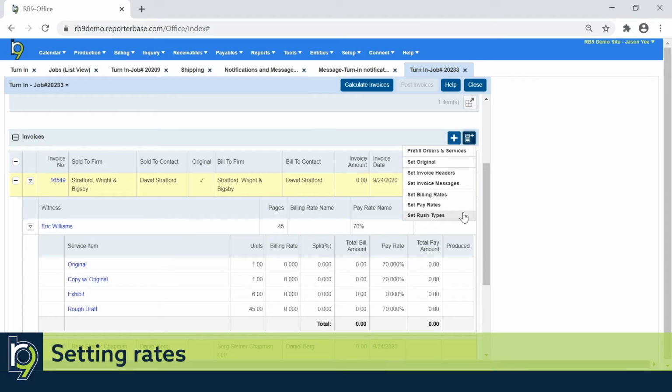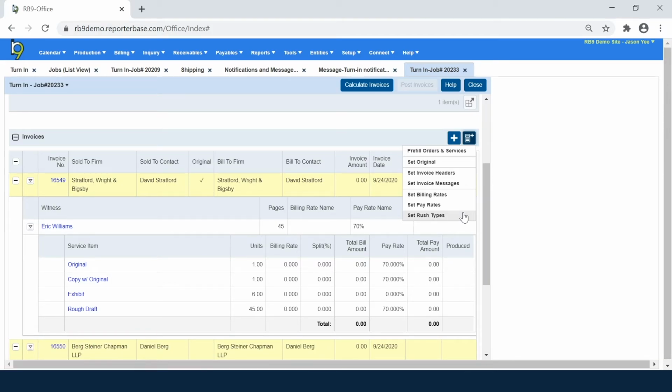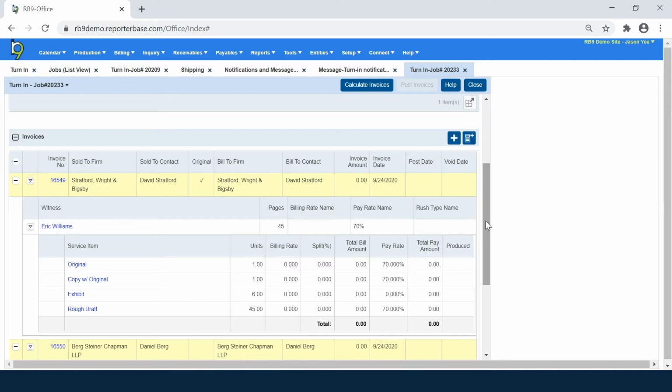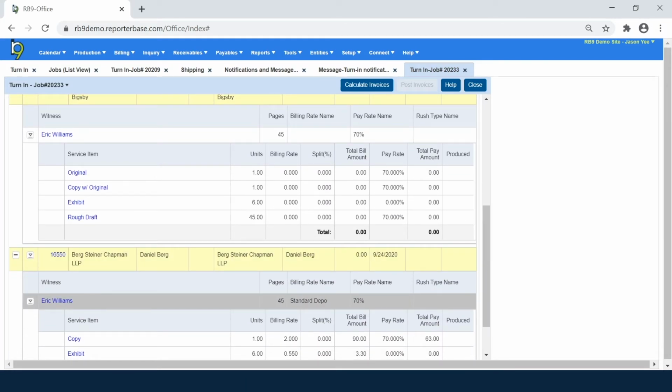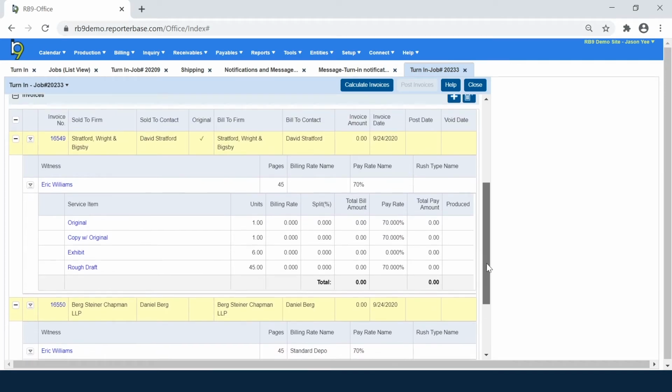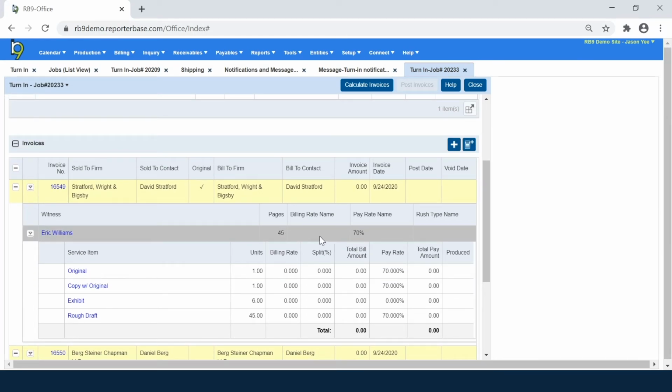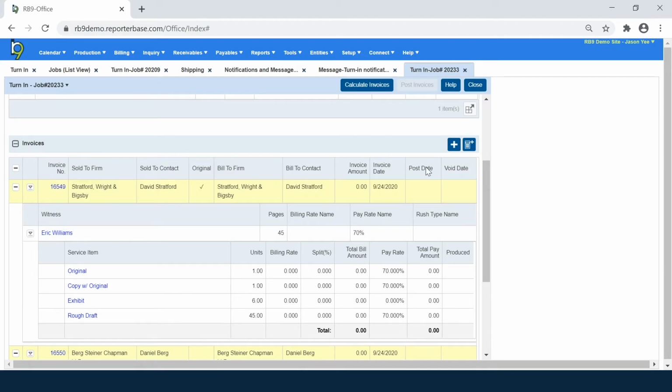So set rates. In RB8, set rates was one button in step 3. But now in RB9, each one of those is its own functionality because we couldn't make it to where it was the same. But let's just say if we look down here, under the order, there's a billing rate column, pay rate column, rush type column. Come down to the second invoice, billing rate column, pay rate column, rush type column. Okay, so you can see if you have rates tied to each order as you're working on them. Now, I need to set a billing rate for this one. So I would go set, more actions, set billing rates.